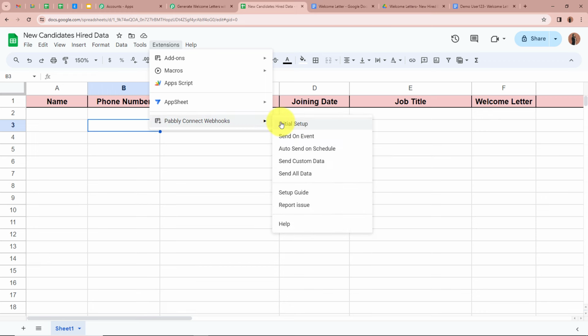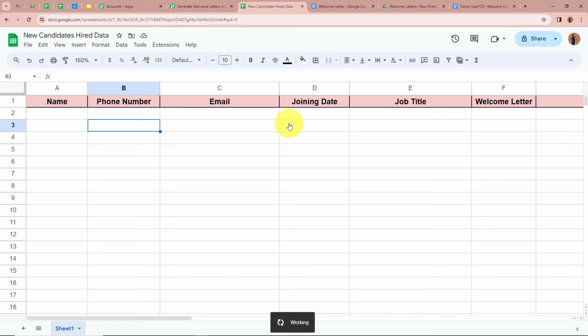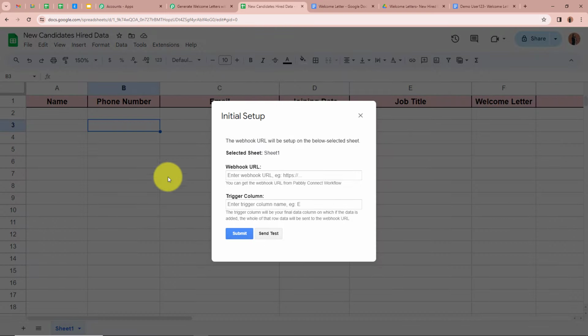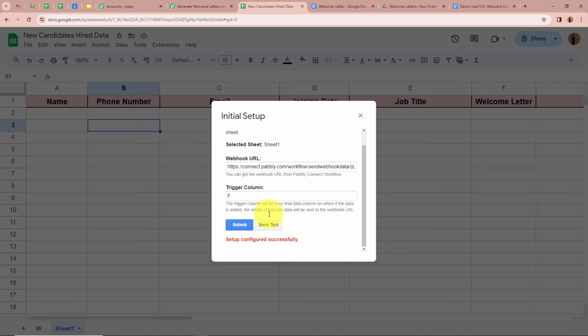We are going to select it, and then we have to click on initial setup. Then a new window is going to appear in front of you, which is asking for a webhook URL and a trigger column. For the webhook URL, we are going to paste the URL that was provided to us by Pabbly Connect. So I'm going to paste the URL. For the trigger column, it says the trigger column will be your final data column, on which if the data is added, the trigger will fire. In this spreadsheet, my trigger column will be column F, as the final data will be added in this column. So I'm going to write here column F. After filling in all the details, I'm going to click on submit. As you can see right over here, it says setup configured successfully.